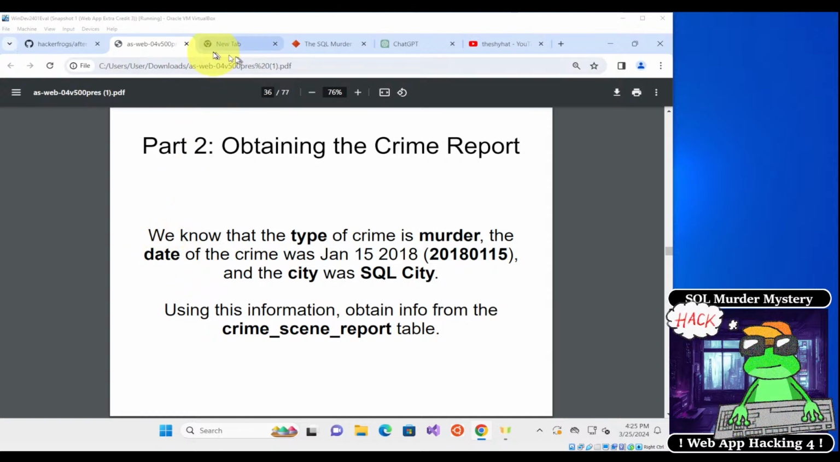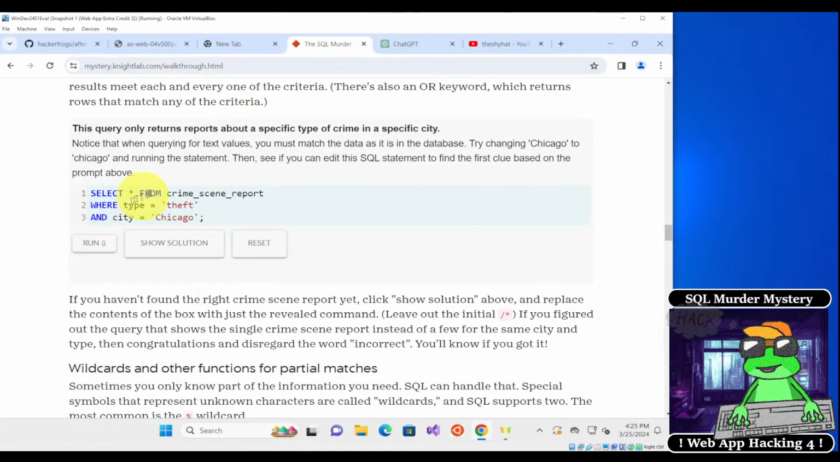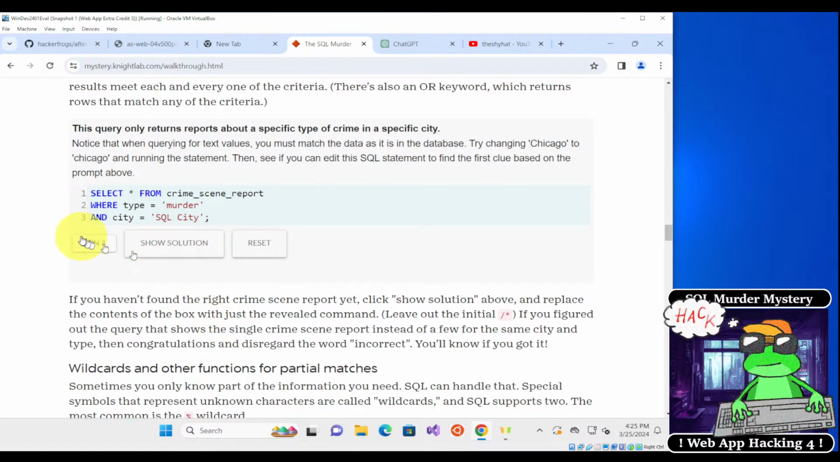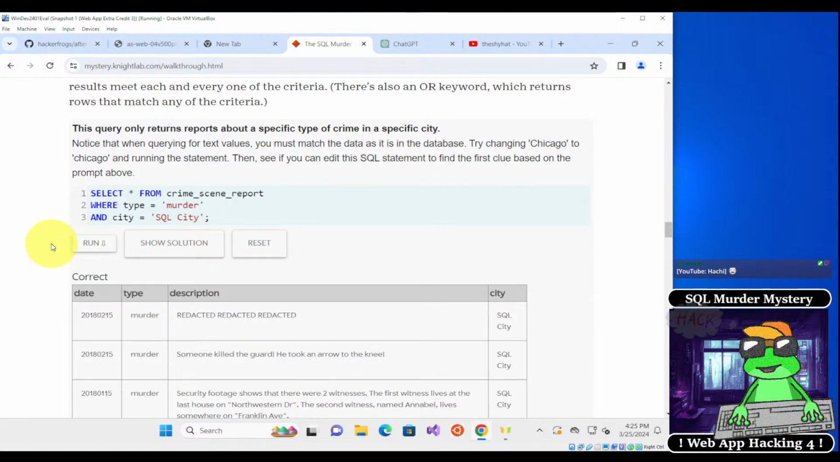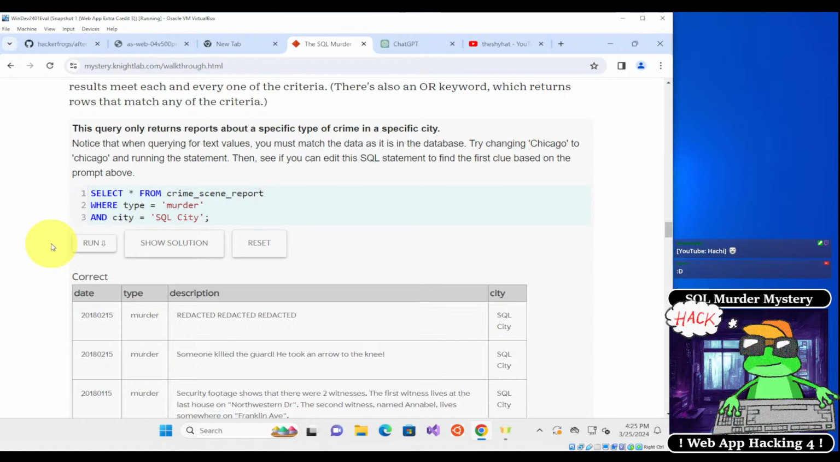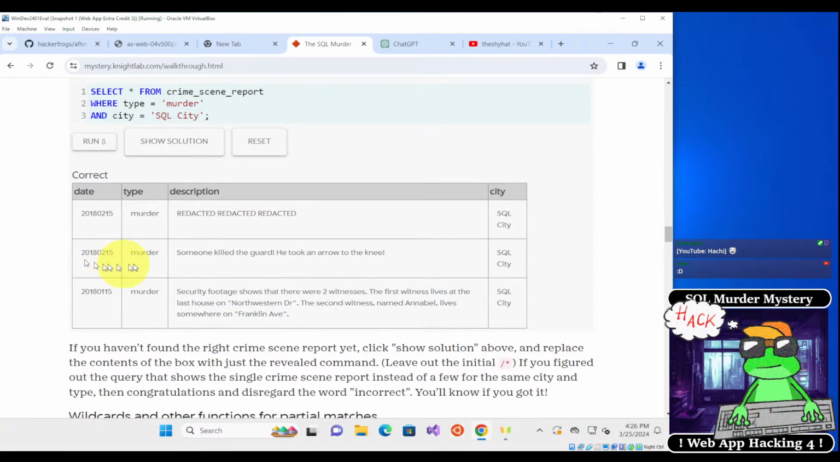Okay, so let's go back to the webpage. So we're going to select star from crime scene report, where type is equal to murder, and the city is going to be SQL City. Okay, and we're going to run that. Okay, and Hachi has also completed the exercise. Thank you, Hachi. Okay, so we see the murders here: redacted, redacted, redacted.